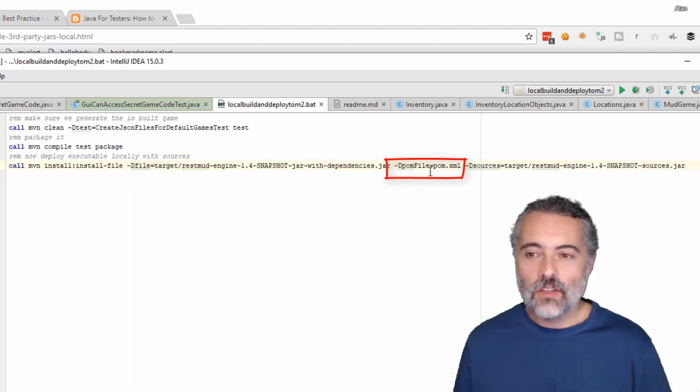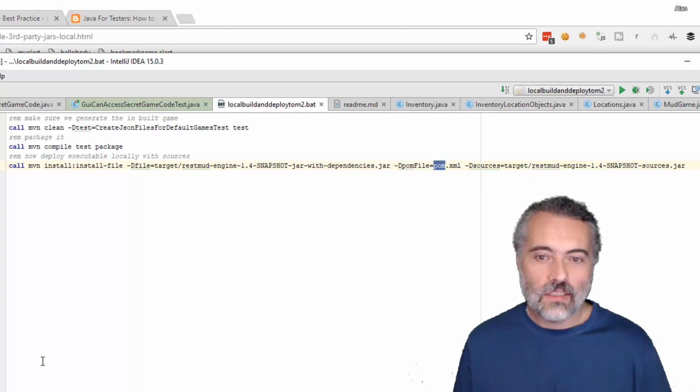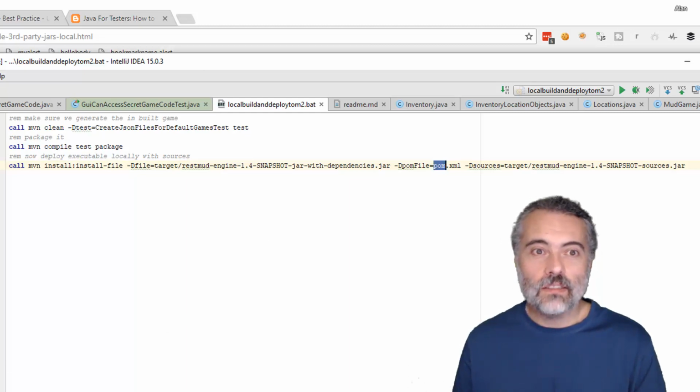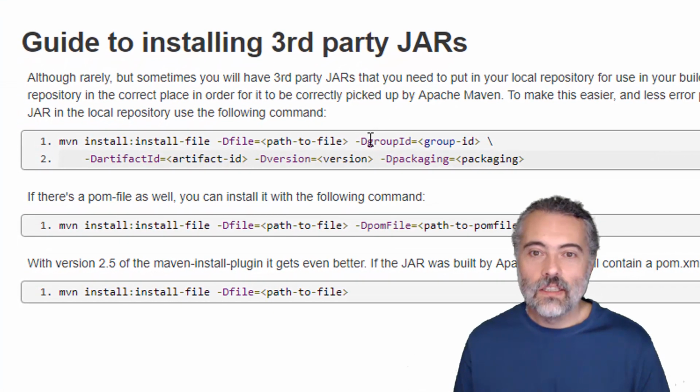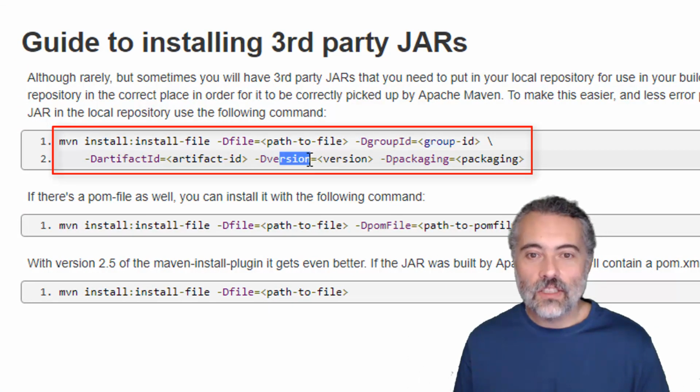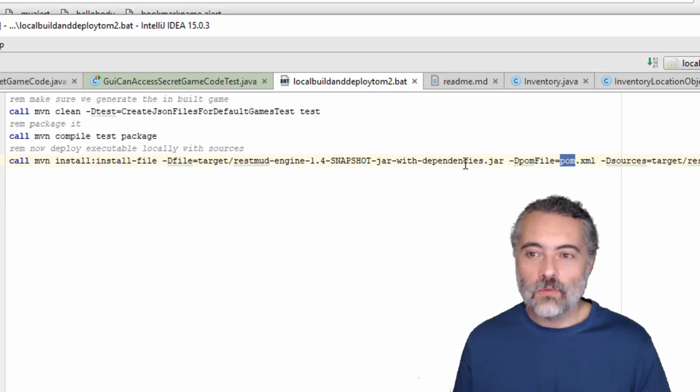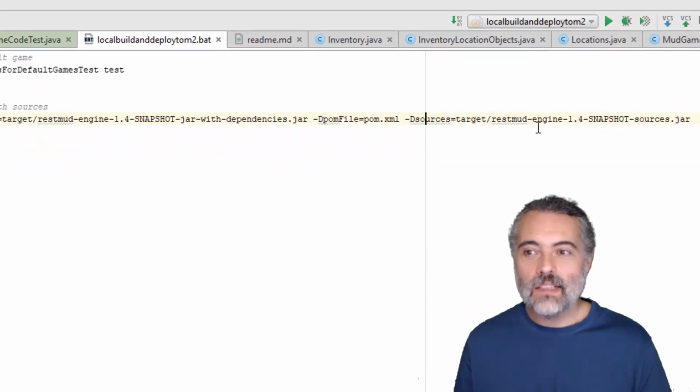I'm picking up the dependency details from the pom.xml, so that's the artifact ID and the version number. I could put those in the command line. You can see in here that we could add the group ID, the artifact ID, and the version into the actual command line, but because I've got access to the POM file, I'm picking it up from the POM file here, and I'm also adding the sources in.